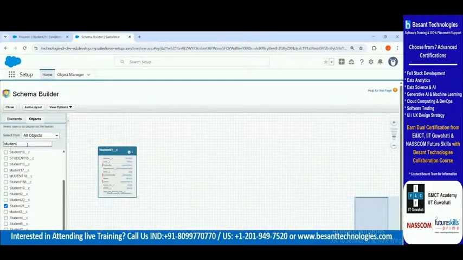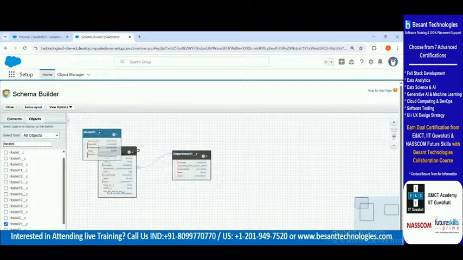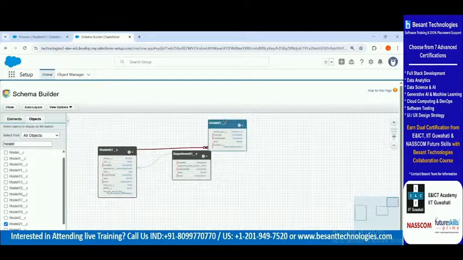Again, the second object, department 21. Department 21 has been added here. And hostel 21. So three objects we have added.